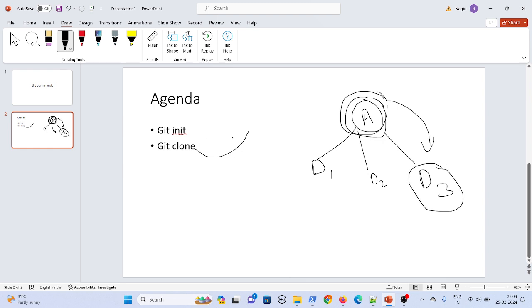Another way is, you don't have your repository set up anywhere else. You're starting a brand new project. When you're starting a brand new project, first you should develop something on your local machine and then only you have to push it. So for that, the git init command is used. So if you're starting a brand new project and you don't have any repository set up, let's say I'm starting a new project, what I'll do is create a folder on my machine and then add my code files to that.